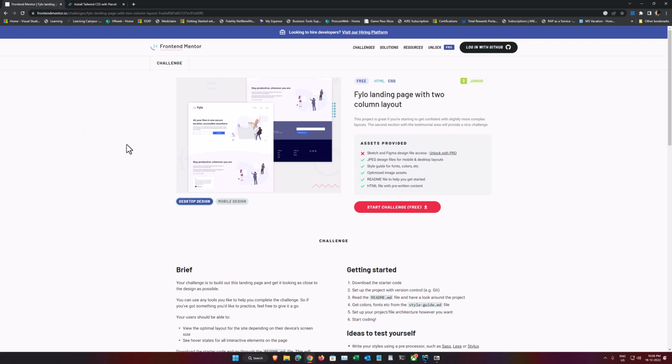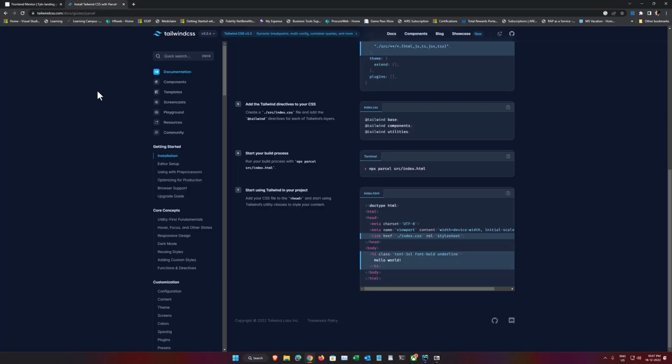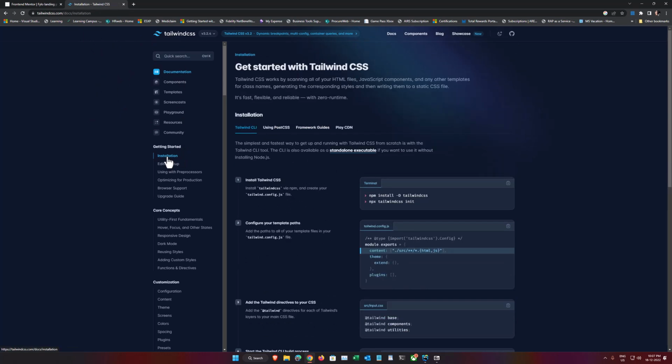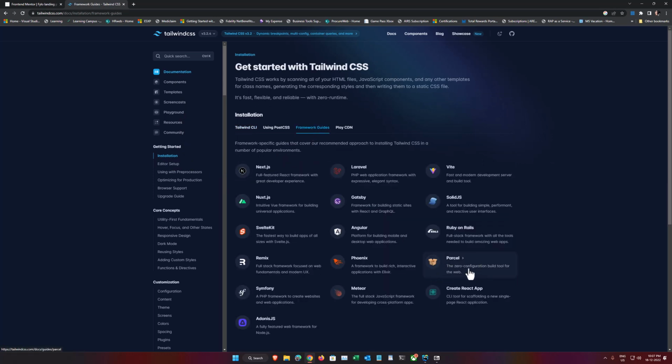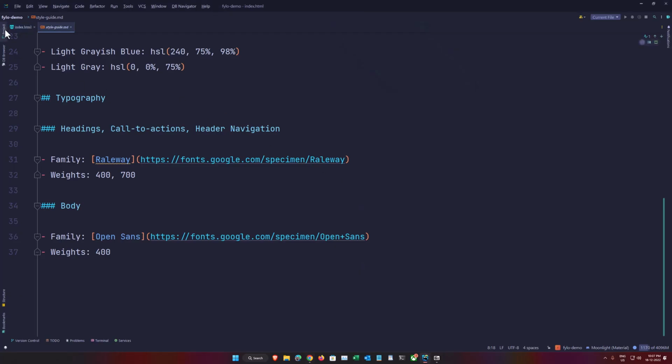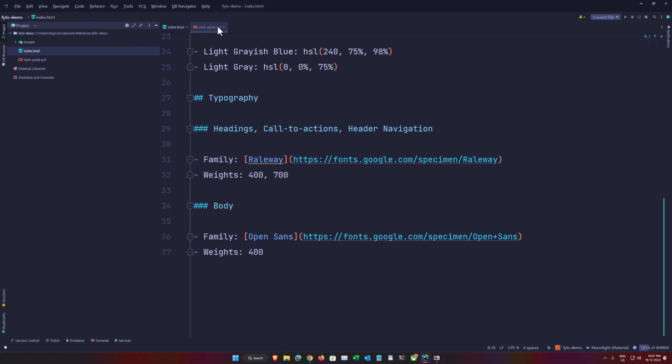And in this project, we will also be using a new CSS framework that is quite popular these days, known as Tailwind. Okay, so you go to tailwindcss.com and you check out their installation section, and here under framework guides, we'll use Parcel for easy building and to get a live server. Okay, so these are the steps. So what I've done here, if I just quickly show you, I have created a new empty project here by the name Fylo demo, and I've copied the index.html, the images folder, and the style guide here.